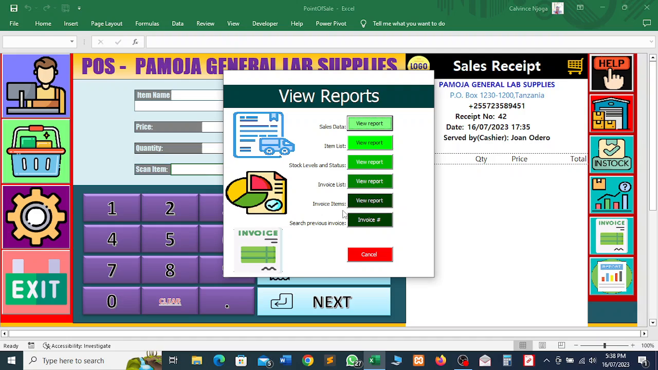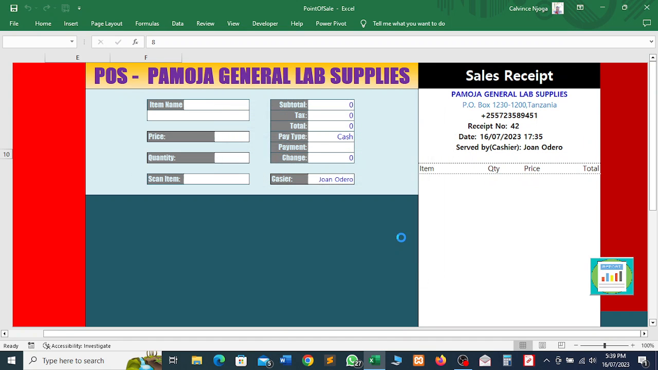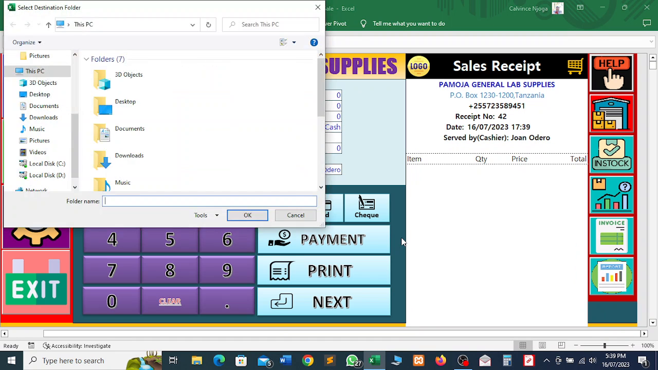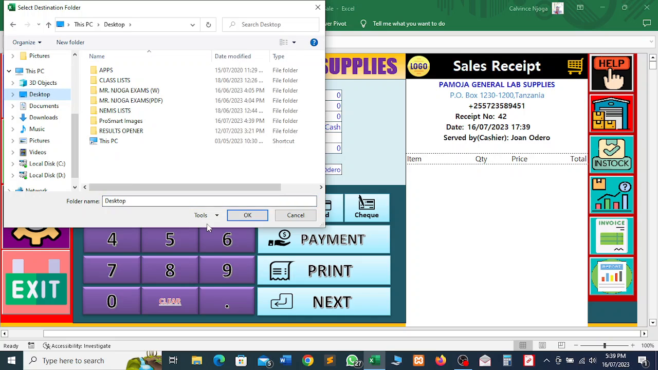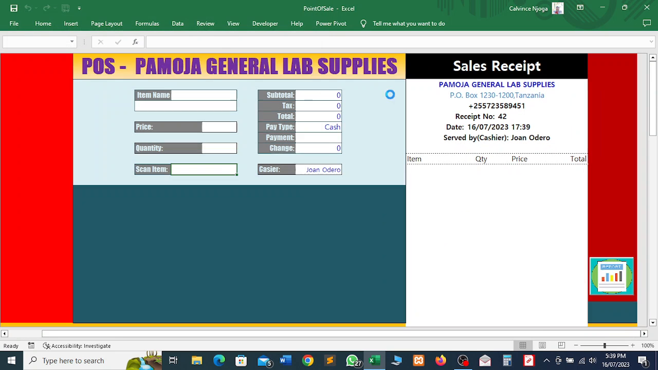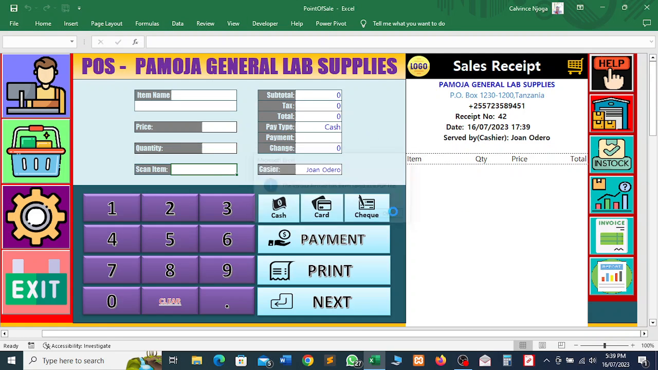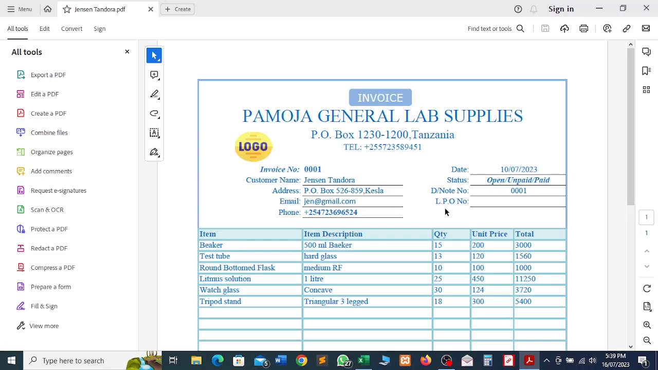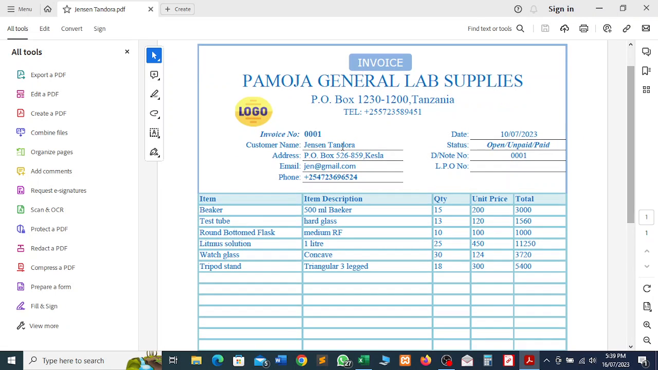Then you are able to see previous invoices. Maybe you want to see the invoice for a particular customer. You just come and select the invoice, maybe invoice number 1, then you click OK. So it will generate for you the invoice of that particular customer. You save, and then it will generate for you instantly so that you're able to view. So you can see this invoice was given to Jensen Tandora.